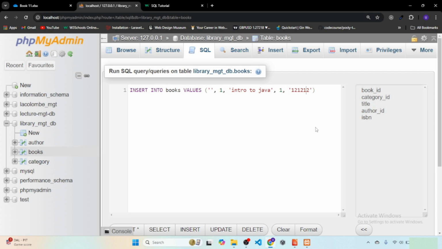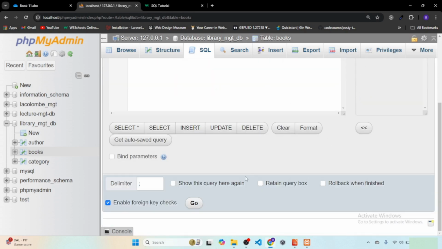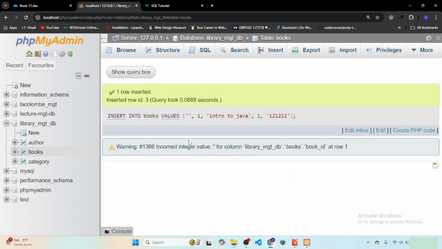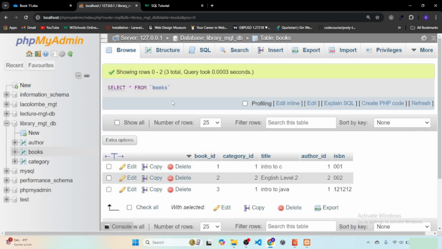So if it's characters, you will need to put the quotes here, but if it's an integer, you put numbers. Here we just used empty quotes to show that we are not inserting anything. So if I click Go, you can see that one row is inserted. Now if we come here, we see that Introduction to Java is inserted here.